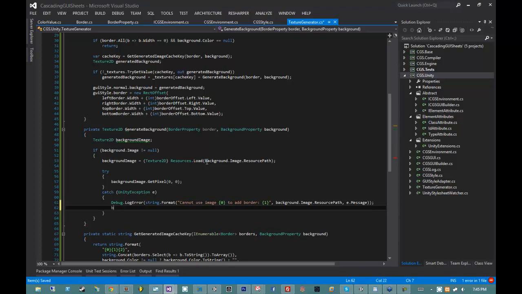And then just to make sure that we don't get any errors further down than this, just to make sure that things still actually work and don't completely crash the system, I'm going to create a new BG image with a Texture2D of a width of 1 and a height of 1.